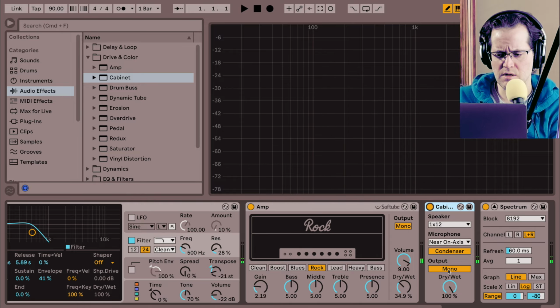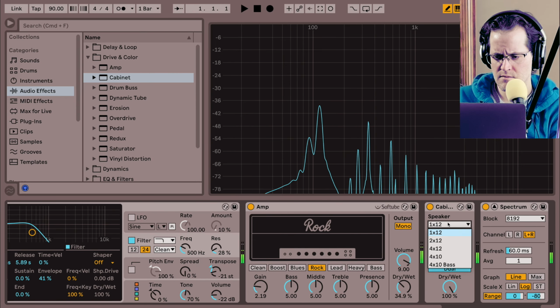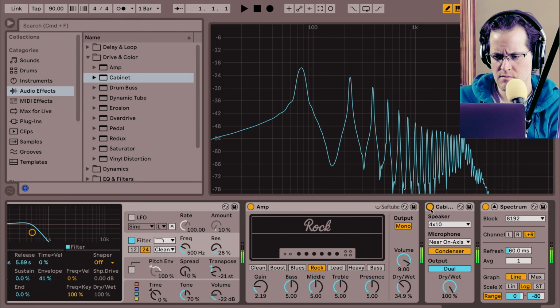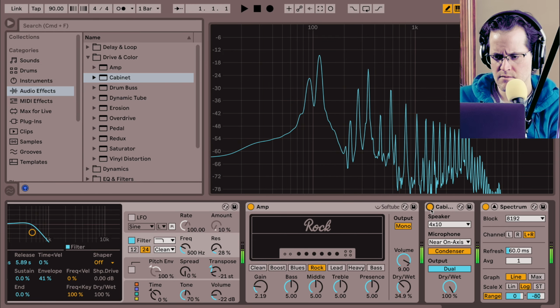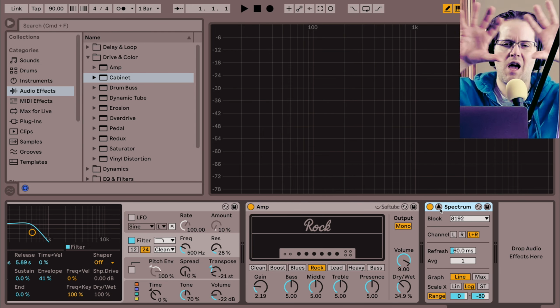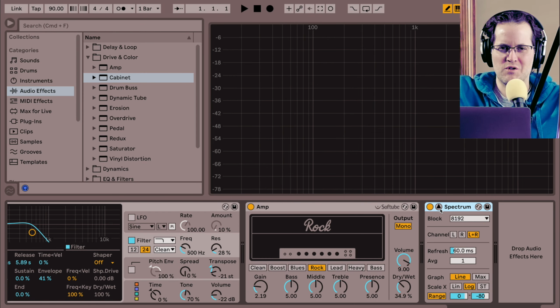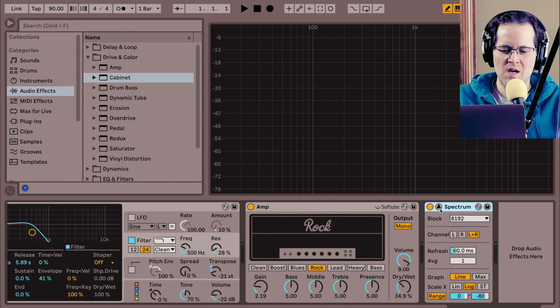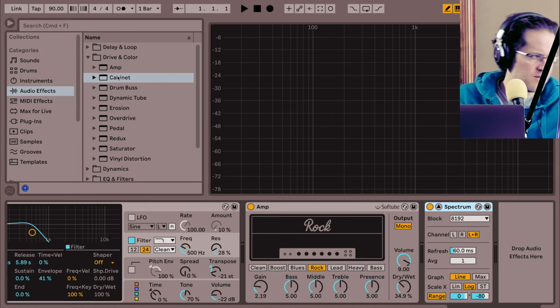Just another way to shape your sound. I would probably go to dual, since I'm not mono. Because normally, if you think of a guitar amplifier stack, you've got the amp sitting on a head, like a Marshall stack, and then you've got the cabinet. But that's only if you want to do that. But that's what the cabinet one is there for. Normally you would use them together. I don't think you would use cabinet on its own. But it's all about shaping your sound, and that's what sound design is at the end of the day, isn't it?